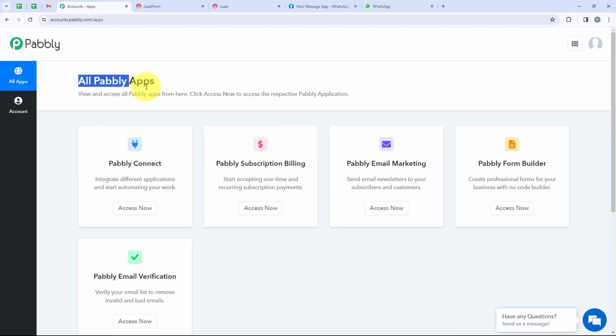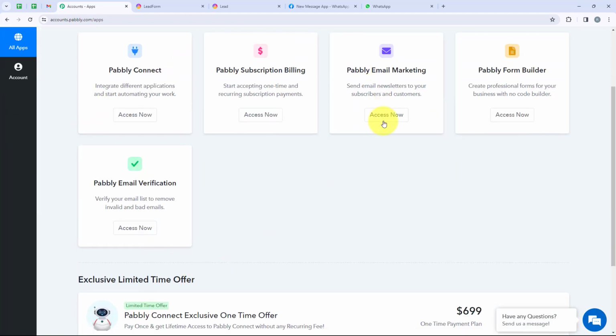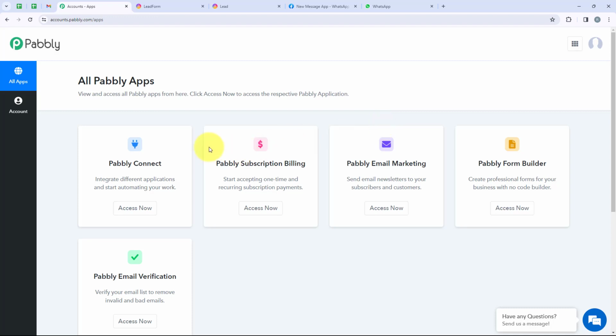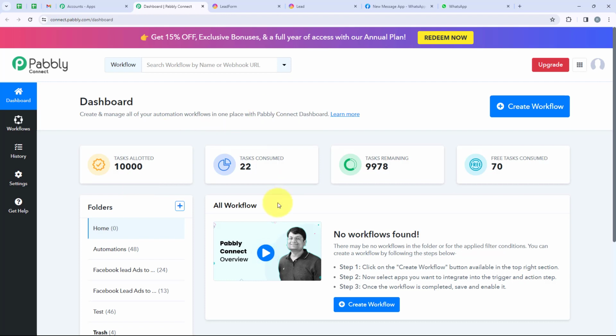And now it is opening all Pabbly apps. Over here you can see all the tools and applications offered by Pabbly. But in today's video, we are going to use Pabbly Connect because we are connecting two applications, that is AITable and WhatsApp. So we are going to click on access now. And now it is opening my dashboard.